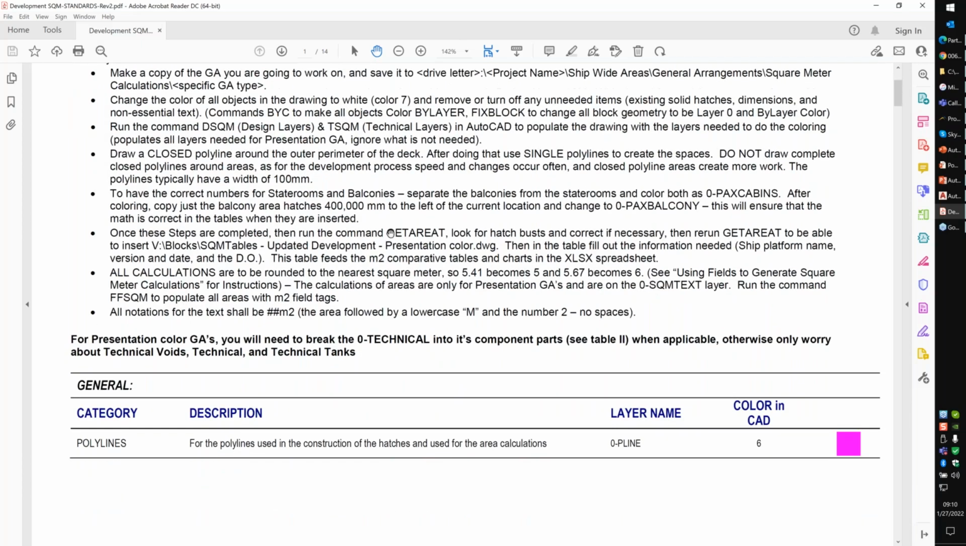Once all the steps are completed, there's another command, get area T. Look for hatch bus. What it's going to do is zoom in and highlight any hatch that doesn't have an area, which means that you've got a bad hatch. Correct that, rerun it until it comes out clean. You insert this, right? Here's my V, blocks, square meter tables, updated development, presentation color. You insert that table, fill it out, and then this table feeds the square meter comparison tables and charts that live in an Excel worksheet.